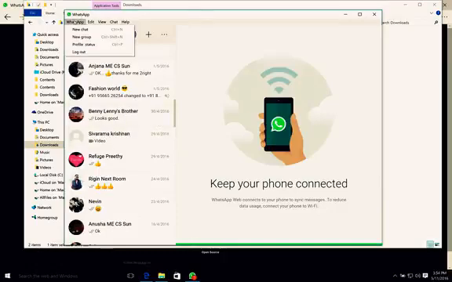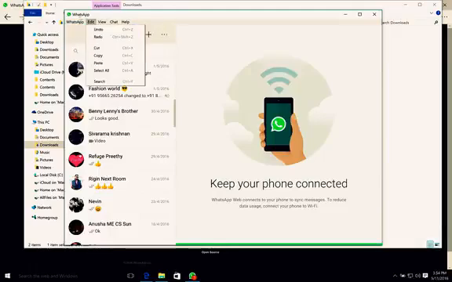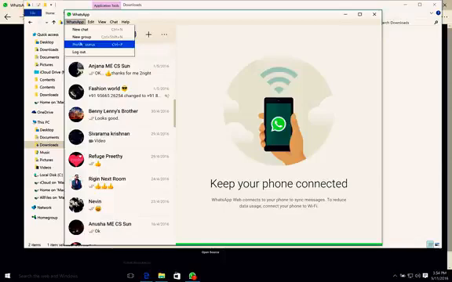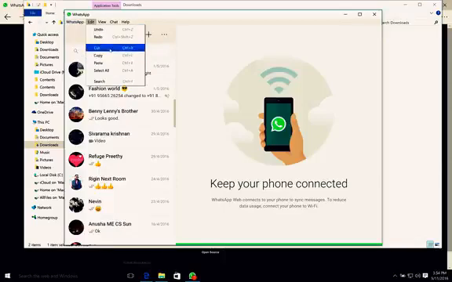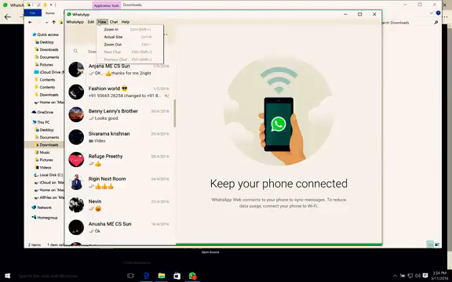The advantage of this application is you can use keyboard shortcuts like Control N, and Control Shift N for a new group. Use normal cut, copy, paste. All Windows shortcuts will be available here.